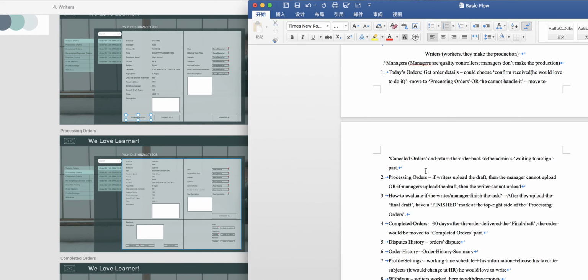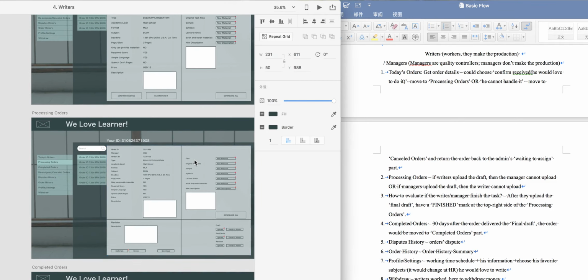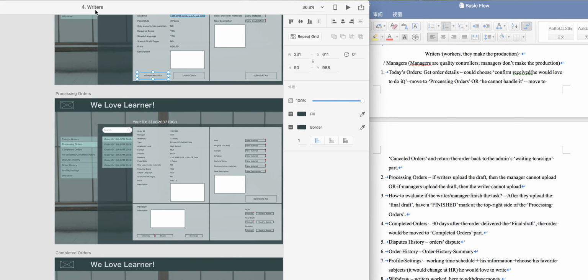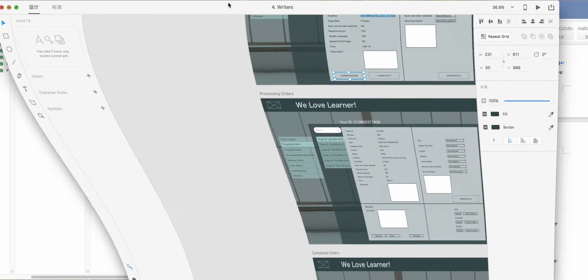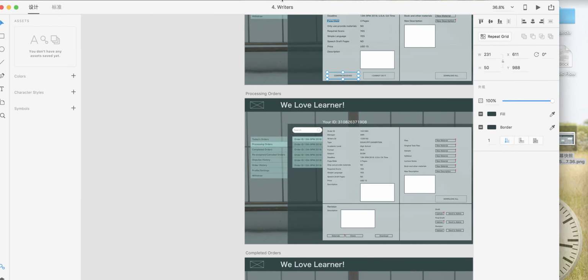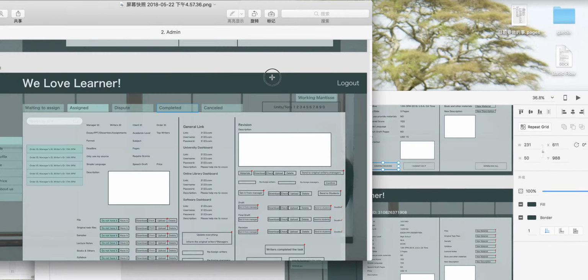Okay, about processing orders. If the writer uploads the final draft, then the manager cannot upload it. I will tell you why. Okay, let me show you. You know that the writer's panel is almost the same as the manager's panel, right? So let me imagine, if the writer now clicks here, uploads something and sends it to the admin, and then imagine now the manager does the same thing again, then what would the system do?